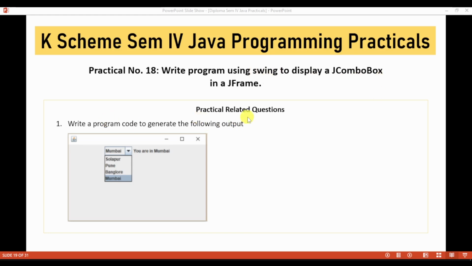So next we will move to the question directly. Here the question is given as: write a program to generate the following output. And the output is given as in this picture. In this picture we can see a JFrame, and in that JFrame one combo box is created, and that combo box has multiple city names: Mumbai, Solapur, Pune and Bangalore. After that a message is displayed that you are in Mumbai. So whenever you select any city from this combo box, a message will be displayed as you are in that particular city. So this is how we have to develop this program.